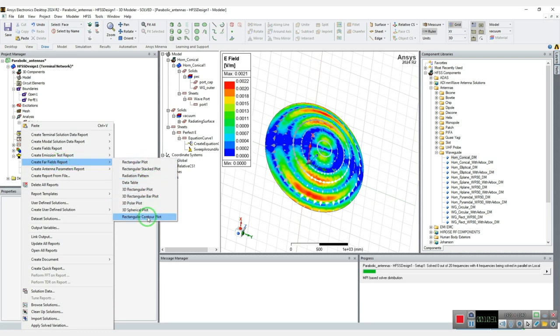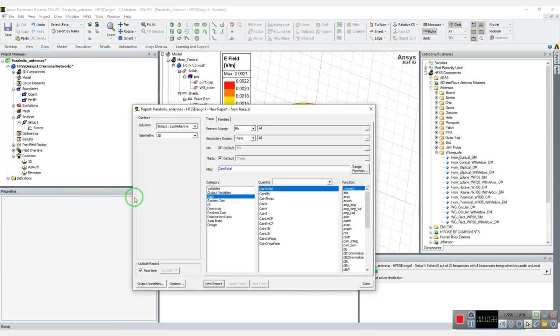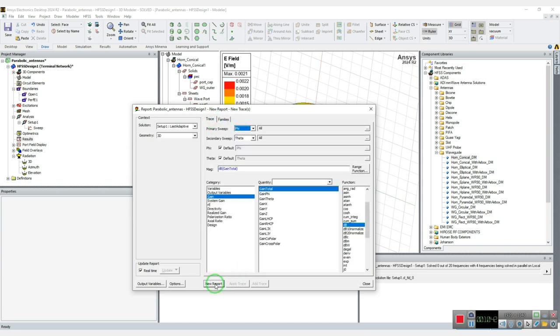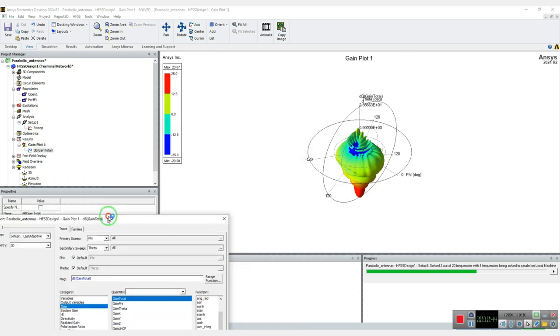With the simulation complete, we can now visualize the results. Let's go to Results, then create Far Fields Report, and select 3D polar plot to generate the far field radiation pattern. This will show us how the antenna directs energy in space.